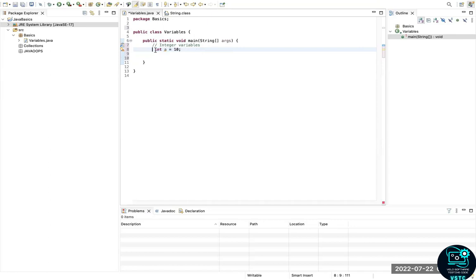Why is it not allowing private in a static method? Why is it allowing only final? That we will discuss in the upcoming session. For now, let me use the default access specifier. I have created one integer variable, int a is equal to 10.